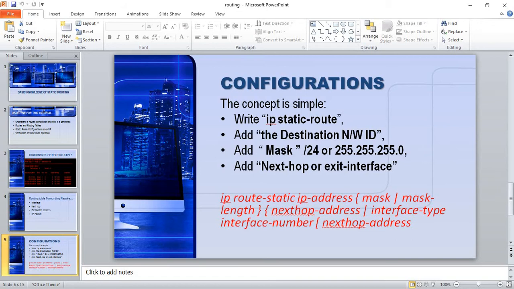Therefore, we are also going to add the mask. We have the subnet mask, meaning we have different options for how we can represent it, which is /24, counting the number of bits in that subnet. So when you are talking about class C, /24 is equivalent to 255.255.255.0.